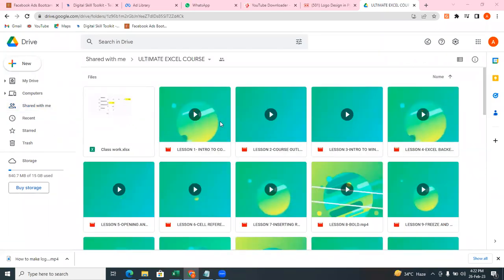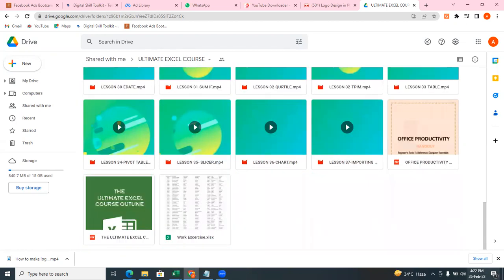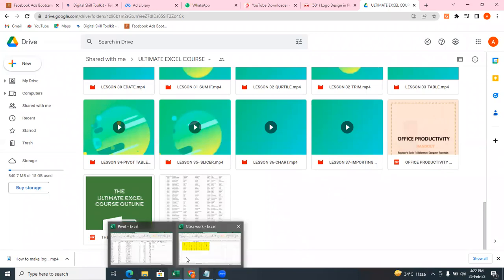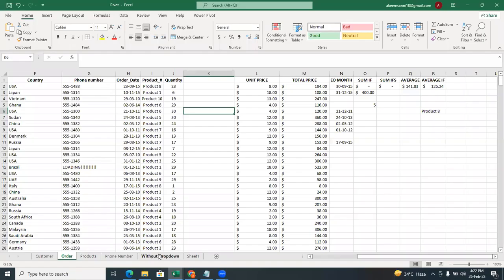Right here, let me scroll down to the end. This is it, work exercise file. You see it there, that is the file that I want to use today. This is the work exercise file inside your course. So that is the file that I'm using. Now let's go back to Excel, so you can just pick it and follow along.